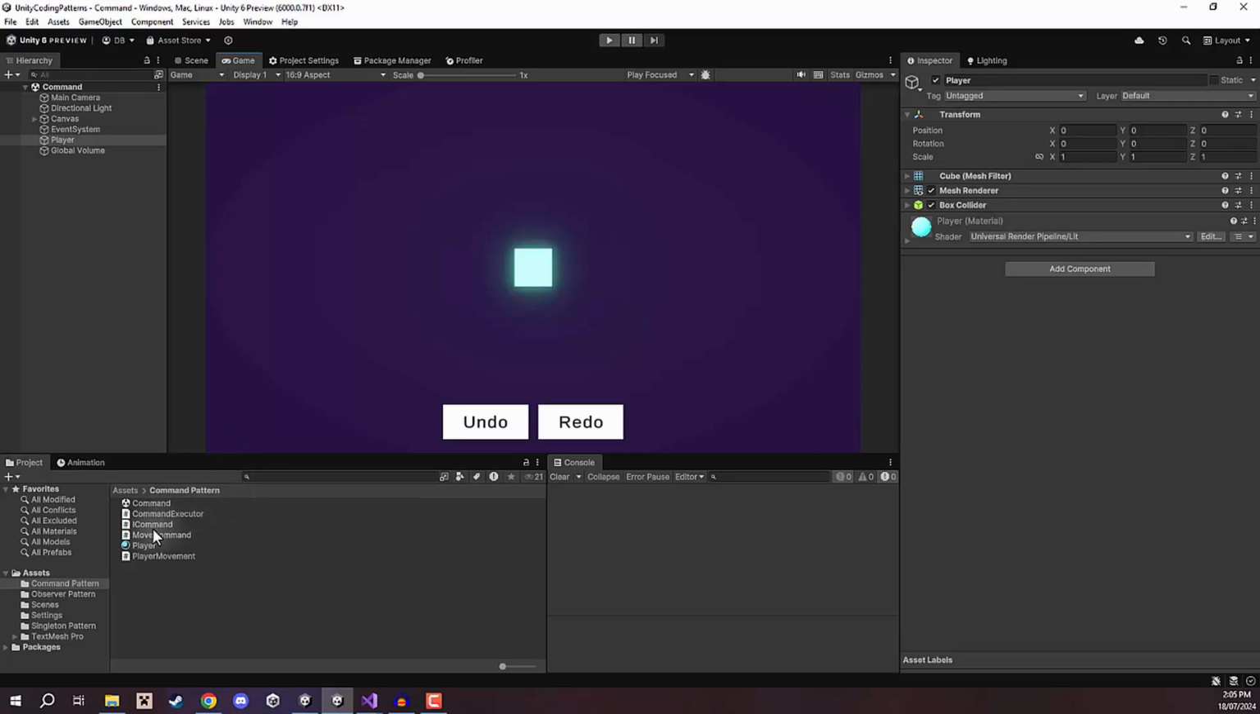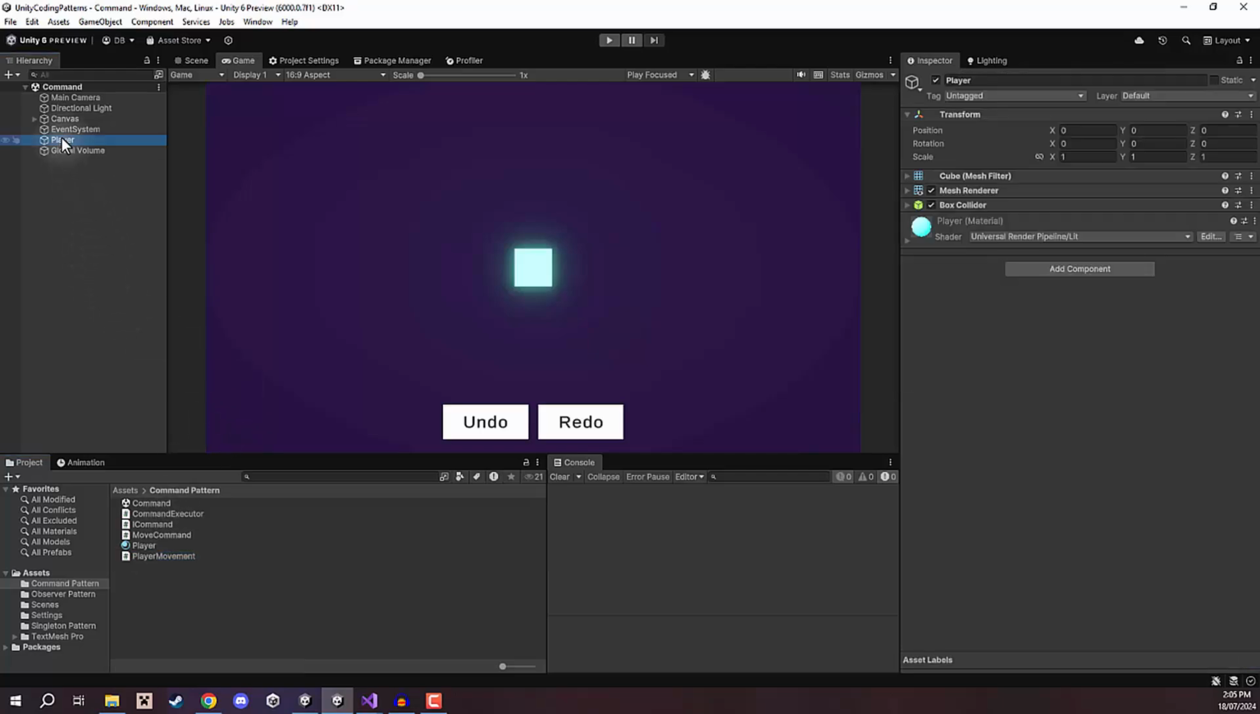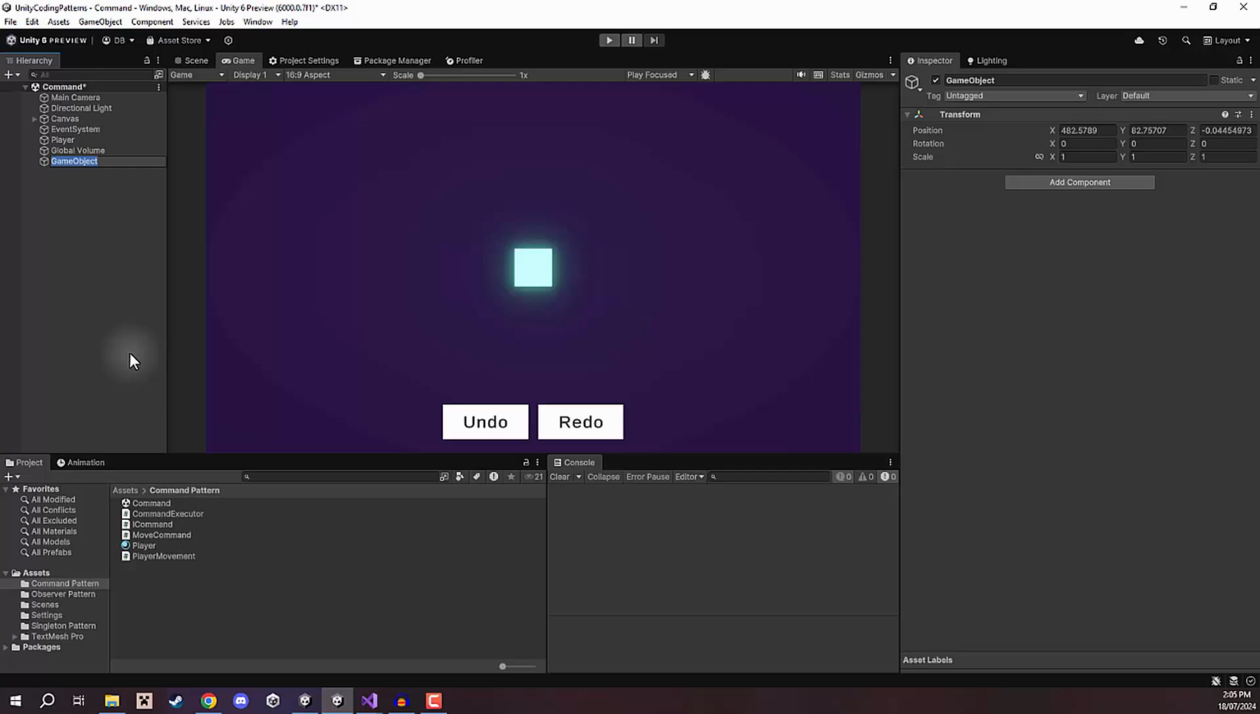So down here, I have 4 different scripts. I have command executor, iCommand, move command, and player movement. Now we're going to go through and fill each of these in. But first of all, I'm going to select our player right here, and I'm going to attach the player movement script. Now you can go ahead and create these 4 scripts right now. Attach player movement to the player. And then I'm going to create a new empty here, and I'm just going to call this one our command executor. And I am going to attach to this one the command executor script like so.